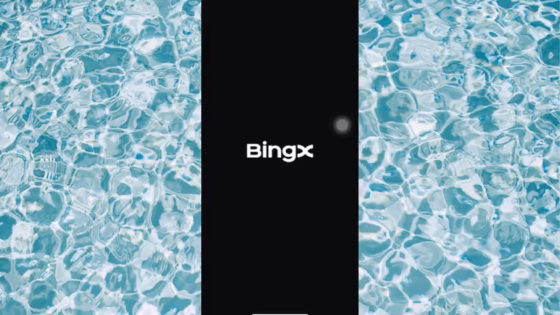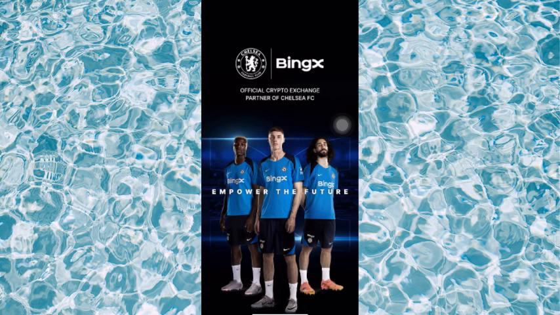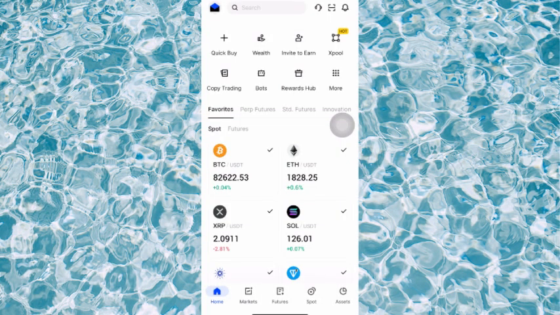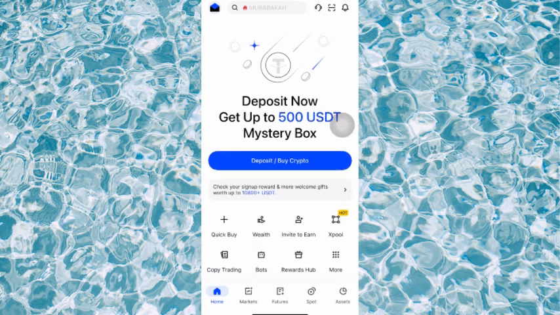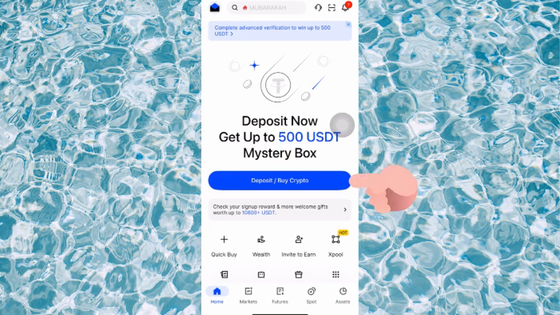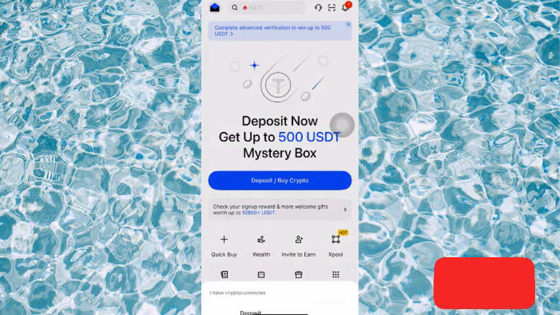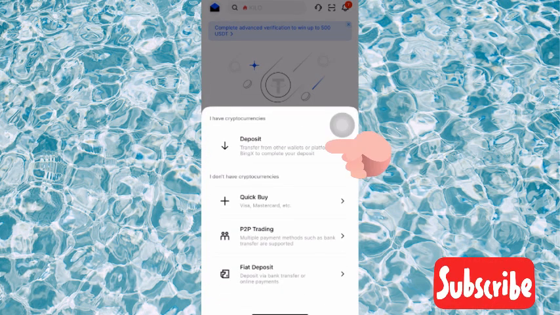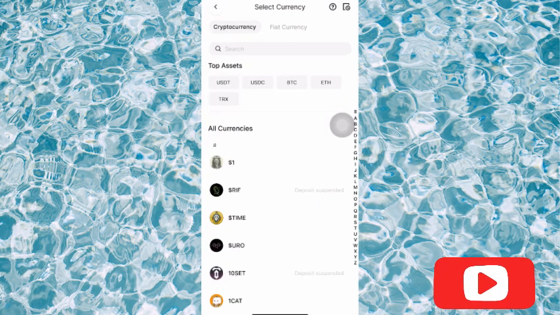Let's get started. Let's go over to BingX, and I hope your BingX account is verified, so you'll be able to carry out transactions. Make sure you're at the home page of BingX. Over there you're going to see deposit/buy crypto. Let's go over to it, and you're going to see deposit. At the first one there is deposit. Let's go over to deposit right now, and here is the list of coins.